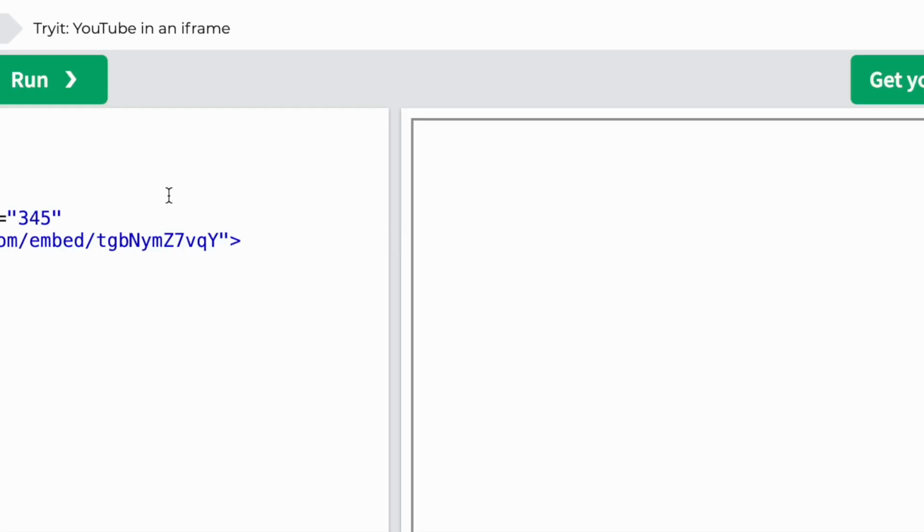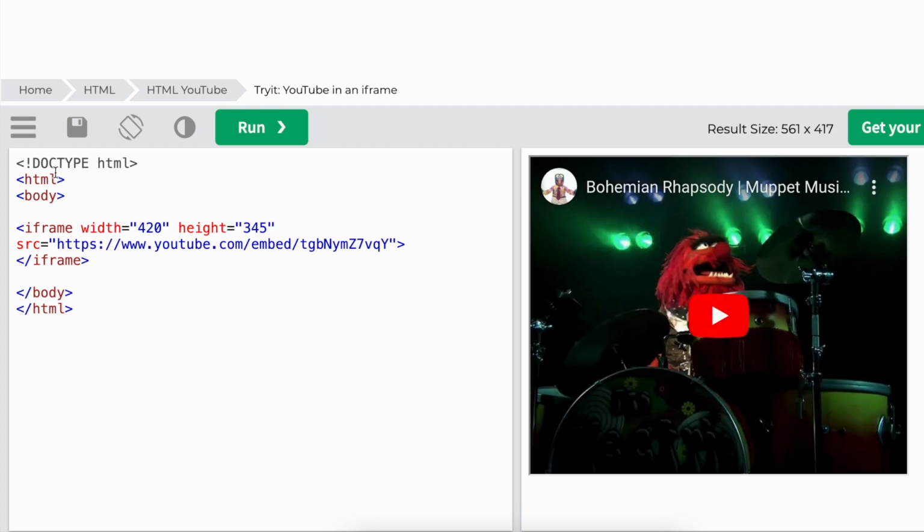So you'll have code like this in the HTML body. Now you will use the iframe tag. You'll mention the width and the height of the video, and in the src attribute, you just paste your YouTube link, the link of the video. Then you close the iframe. If you run this, you'll find a video like this.